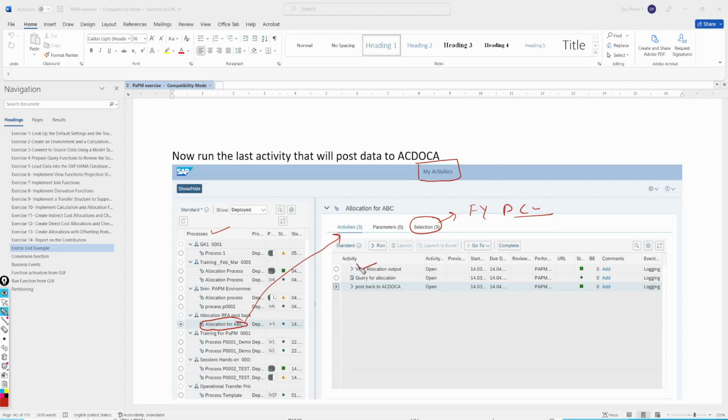In my activity, they will click on this view allocation output and click on run. What that will do, it will take real-time data from ACID-OK and do the processing. And once that processing is done, you will click on the query and click on launch. And that query will show you the output. Once you see the output is correct, then you click on post back to ACID-OK and then click on run. So this will post an accounting document to ACID-OK. So this is the end user part that we'll be doing.